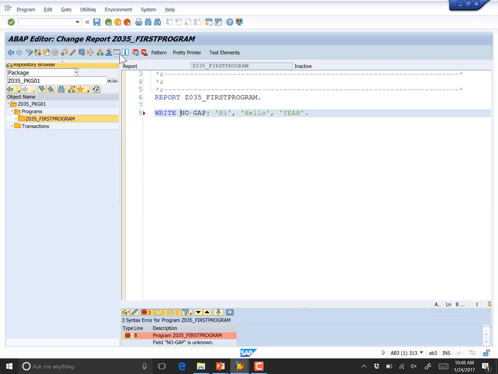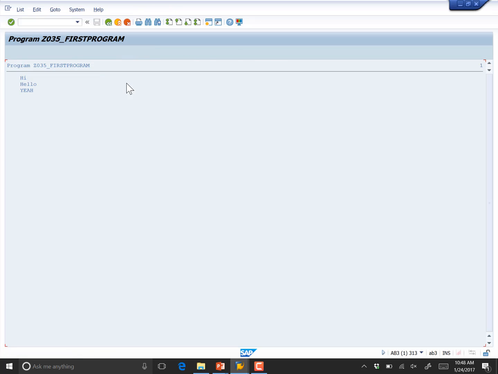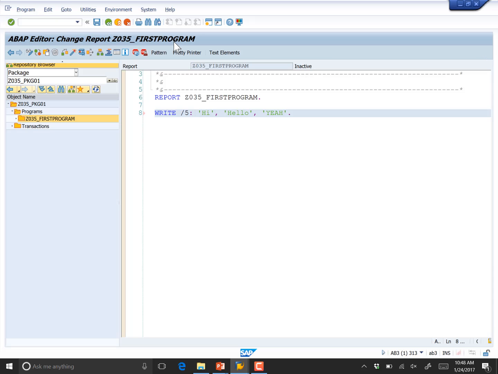But I could do write, slash 5, colon. And so now it's going to go to a new line, except for the very first line, and it's going to go over to column 5. So the thing is, whatever I put there is what's going to go at the leftmost part of the chain. Okay? We will use this, as you can imagine, a lot. And in fact, we'll use it with more than just the write statement. You can do this with any particular ABAP statement in your programming.